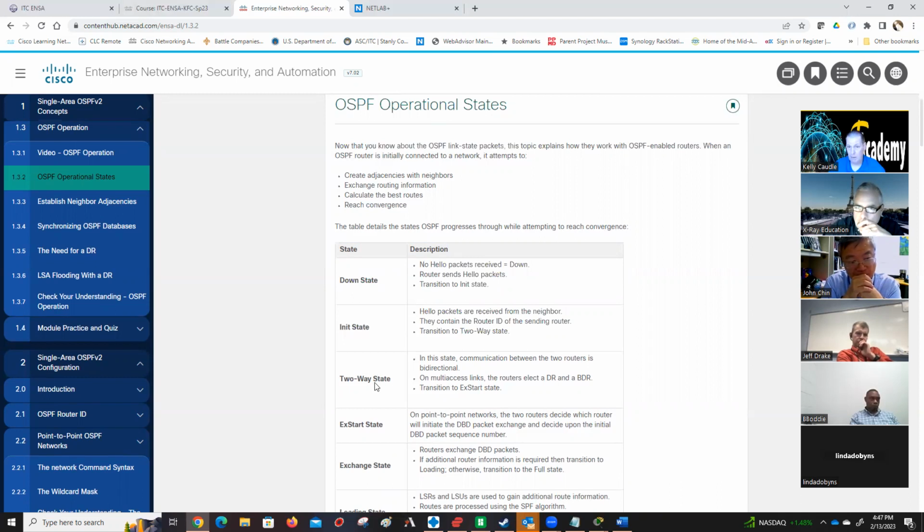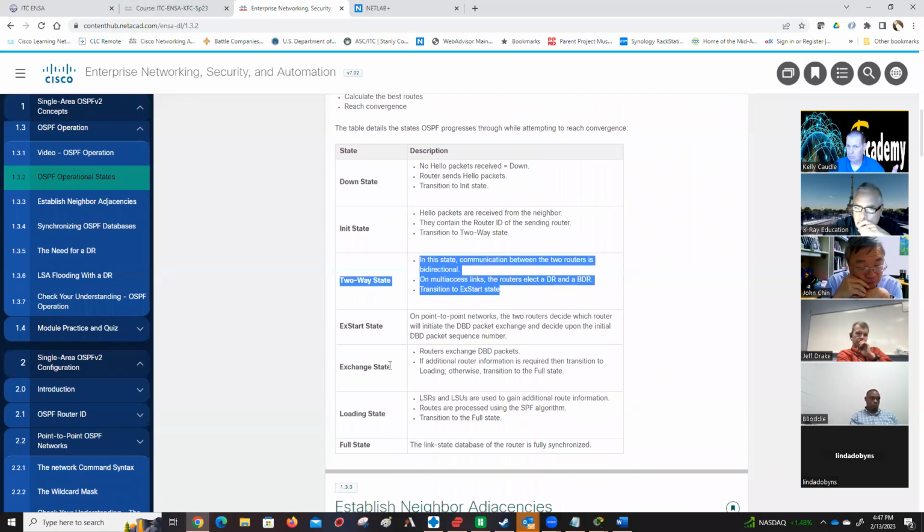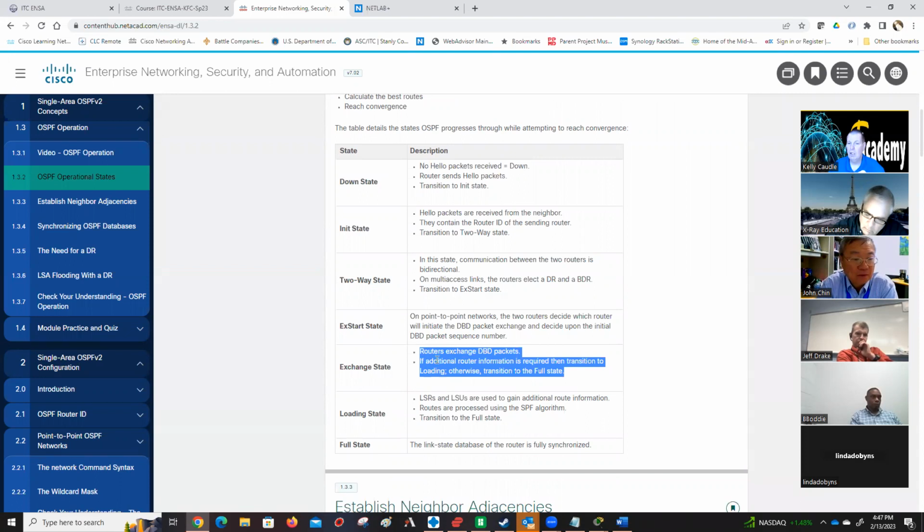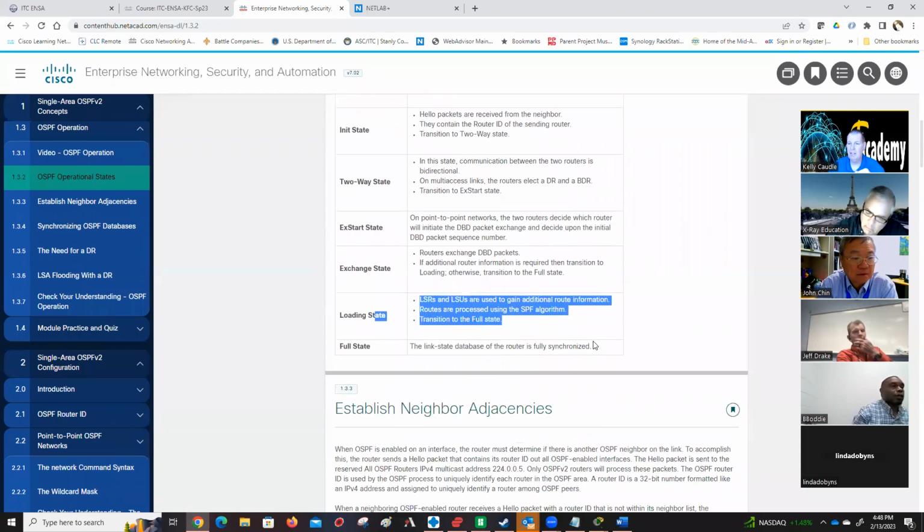If things are working correctly, you should go from the down state to the 2-way state very quickly, because this means both sides have seen a hello packet from their neighbor, and they will do their BDR and DR election if you're on a multi-access network. You then go to ExStart, and they basically determine who's going to be the lead in sending the database description packets. Then they start sending those packets. And once they have all those packets, they go into a loading state and then finally full state.